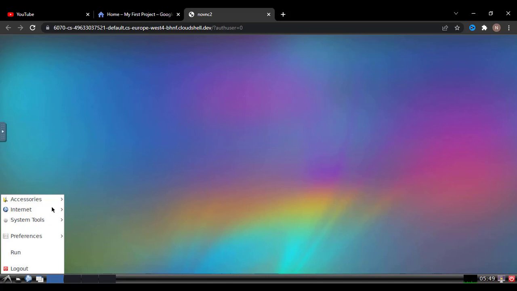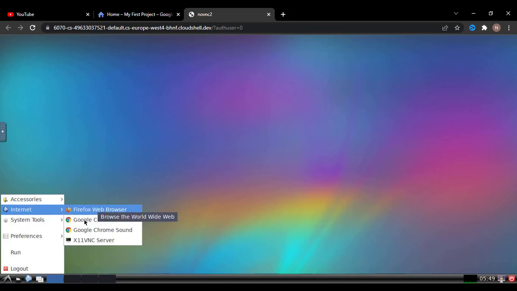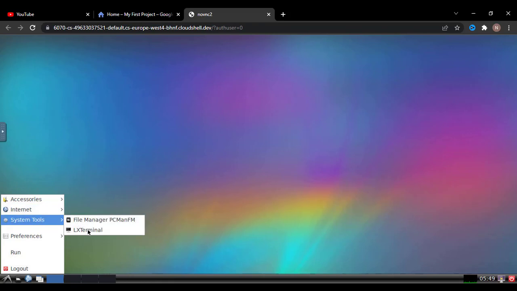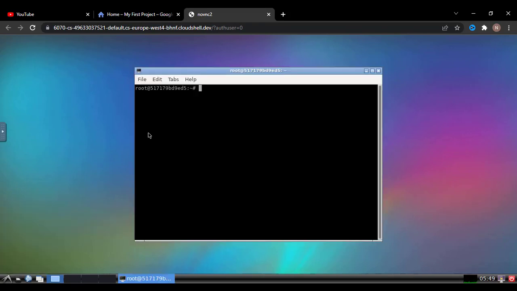So as you can see, it has the internet. We have the Firefox browser, the Google Chrome, then the system tools. It has the terminal, as you can see. So anything you want you can get with this GUI. It's really easy to get, guys. So in this video I'm going to be showing you how to get just this. So let's get into the video.